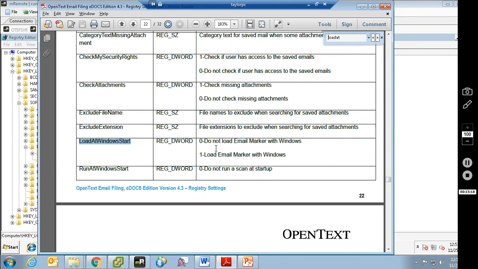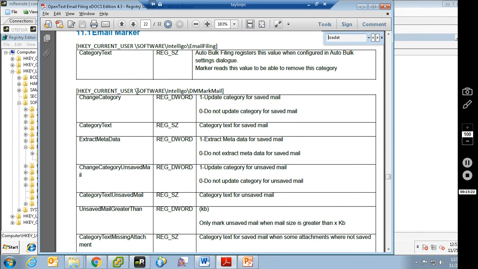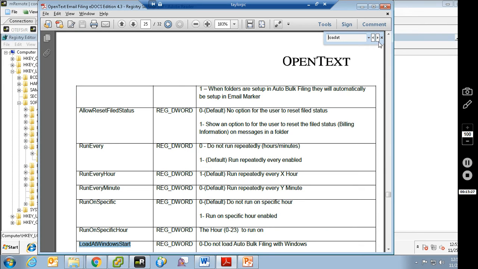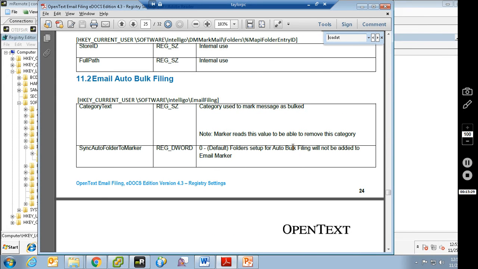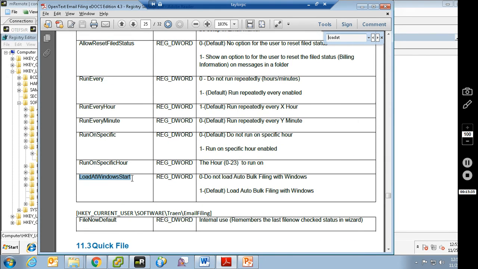Load at Windows Start. You can set that through the registry under HKey current user. Oh, this is for the mail, sorry. I'm sure there's one for the auto bulk filer as well. There you go. HKey current user, software, IntelliGo email filing, and load at Windows Start.